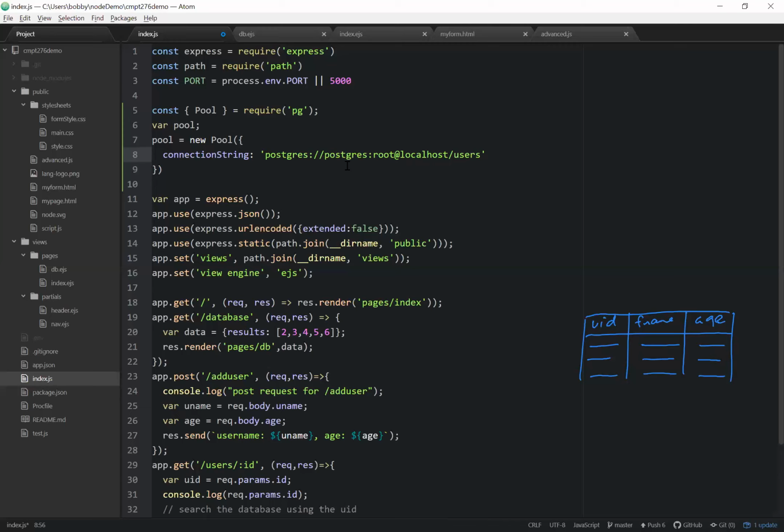So once again, this is our scheme. This is the user Postgres. This is the password. This is where the host is, which is local. And this is the database called users. All right, I'm going to save this. And the first thing we'll do is just make sure that everything connects properly. So I just want to do everything kind of one step at a time. So let's see here. I want to connect to the database.